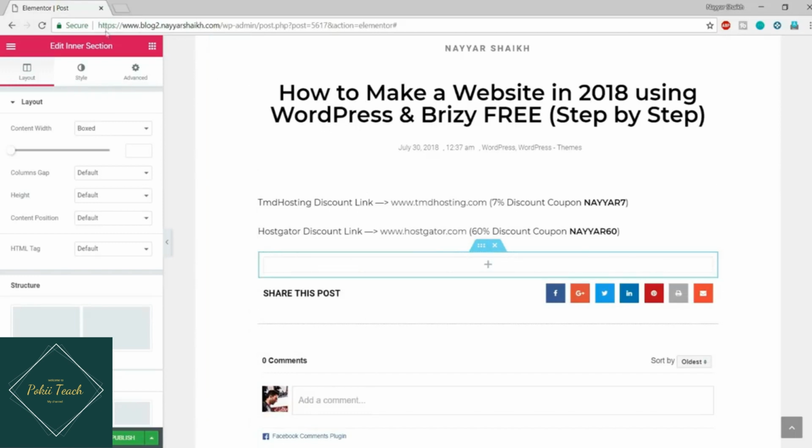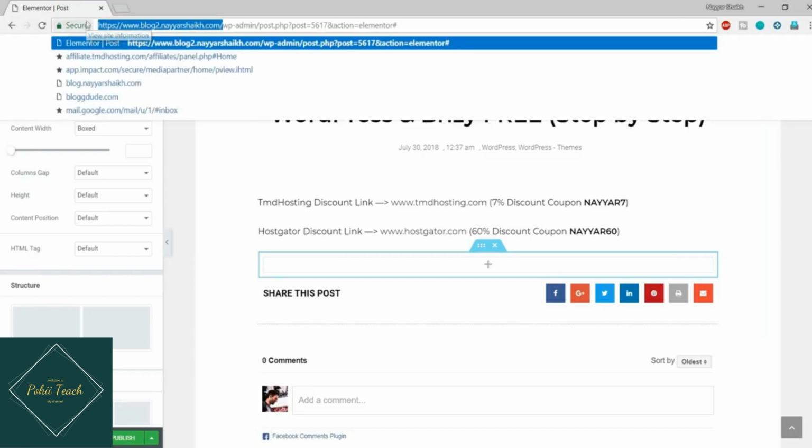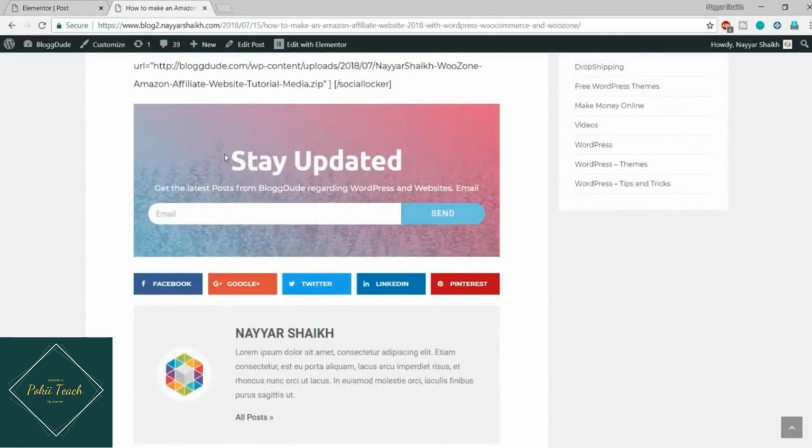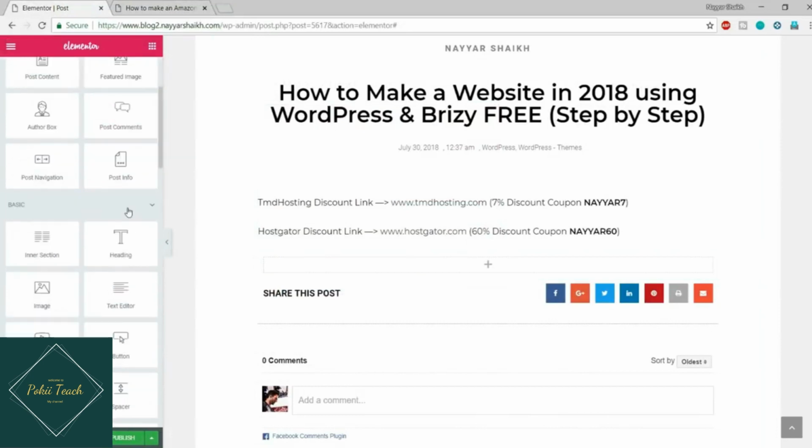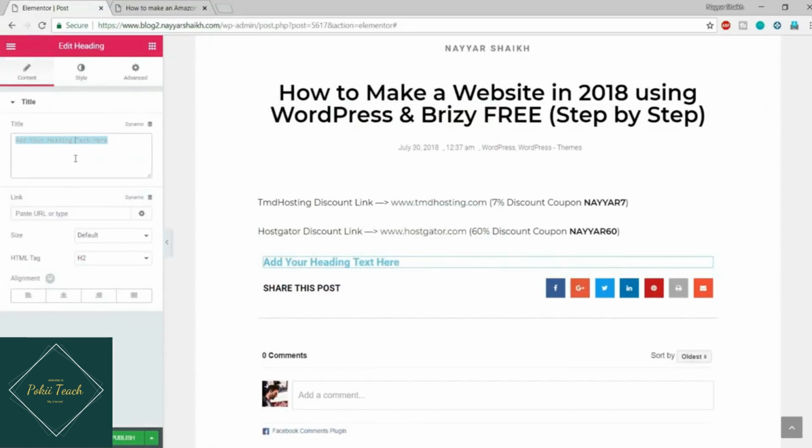Now let's first see the example that we are going to create. So this is what we are going to create. First we'll need this thing. Okay, so this is a text, so I'll grab this heading and put it under this thing. Now you can change the title from here. I'm typing stay updated. Let's make it center align.